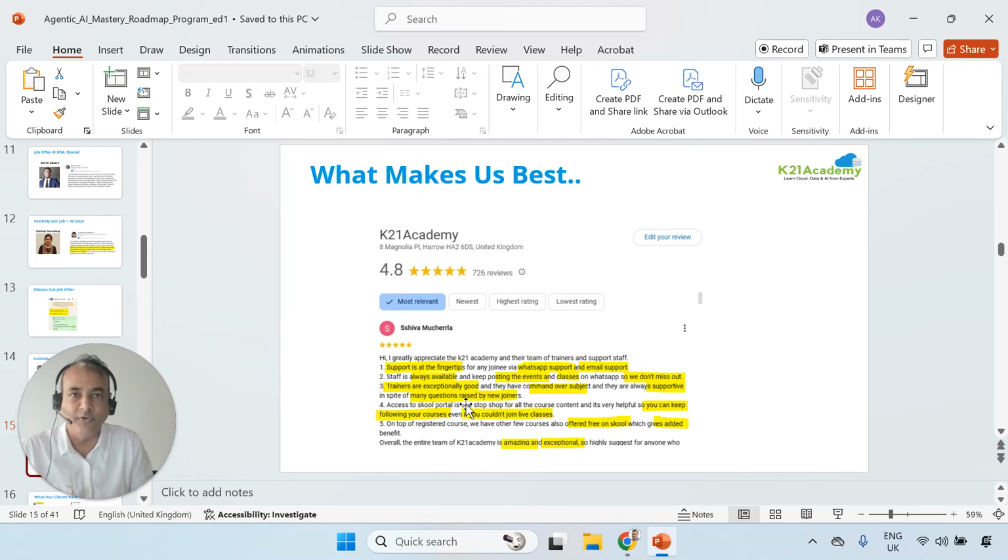Also, we have a community portal you'll have access to, and you can keep following the courses if you couldn't join live. If you're not able to join live, there will be recordings available, so you can watch. Also, the previous batch sessions will be available there. On top of that, we offer bonus classes and additional benefits of bonus sessions or bonus programs, and I'm going to talk about the bonuses you'll be getting as well. So overall, amazing and exceptional.